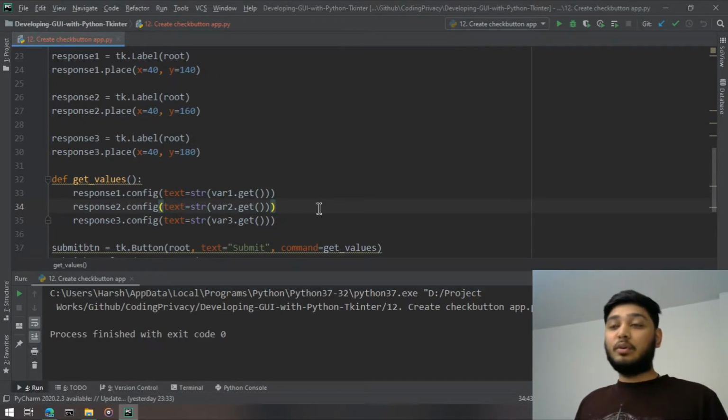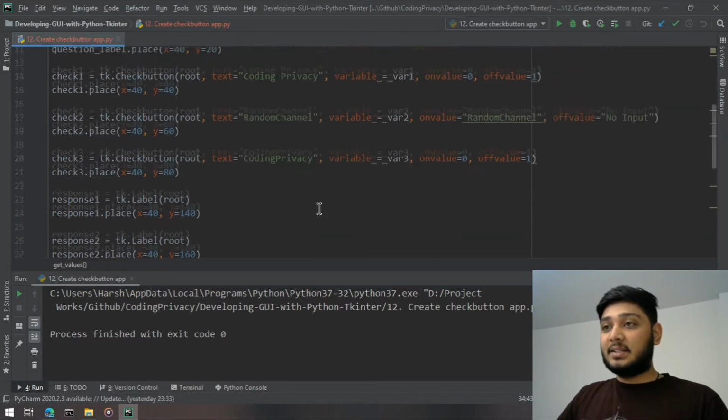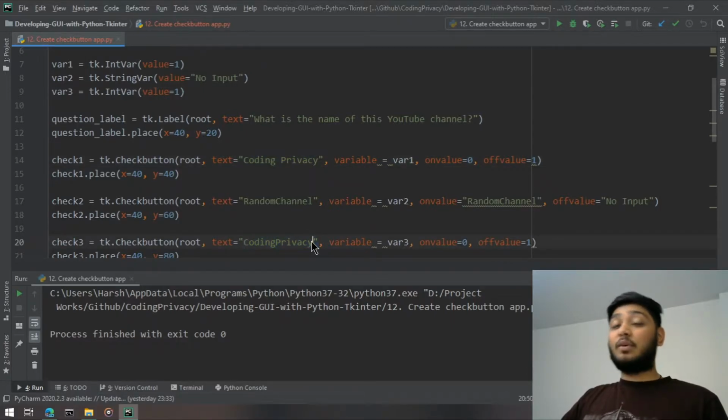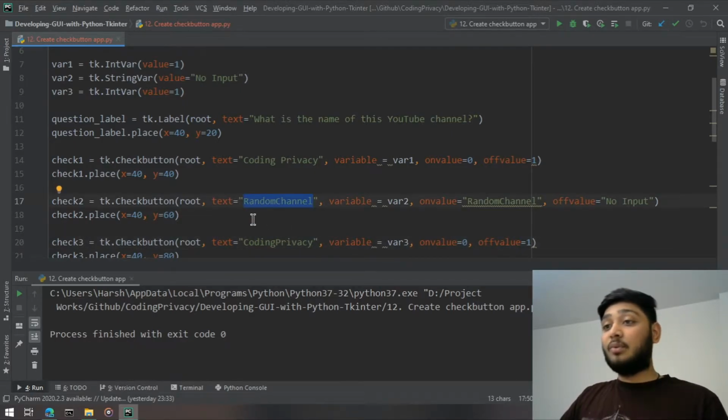Now let's suppose that if someone selects the first option and the third option, then I want to say it's a correct answer, and if the person selects random choices anyhow, then it's a wrong answer, an incorrect answer. That is what I want to do.